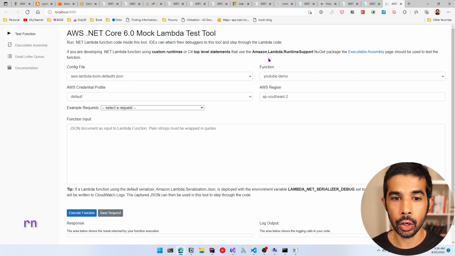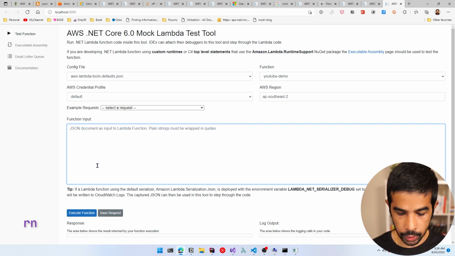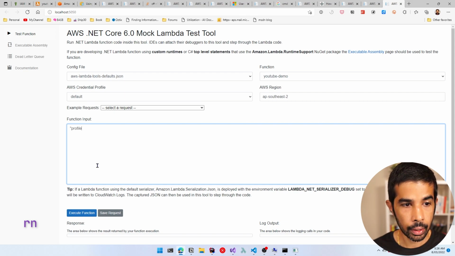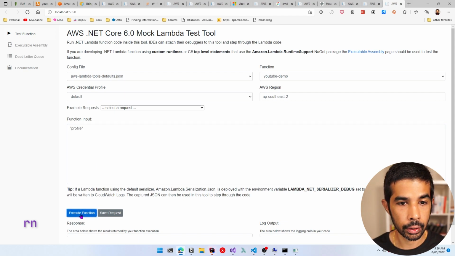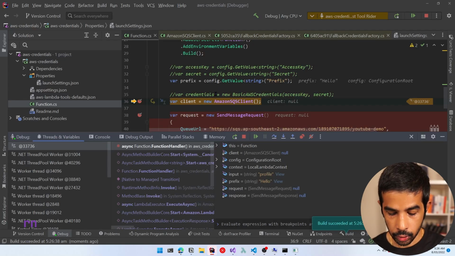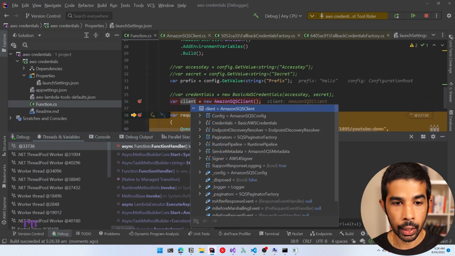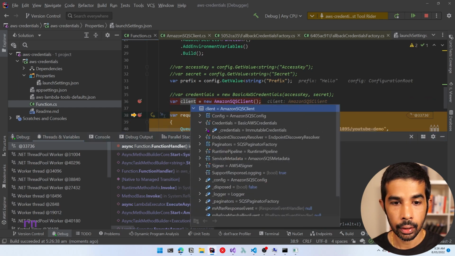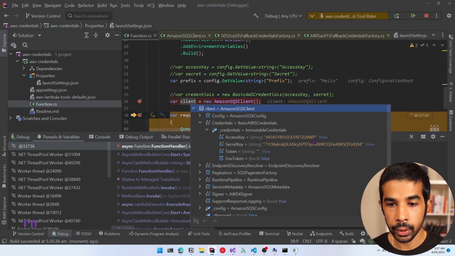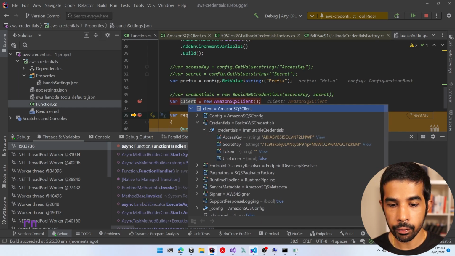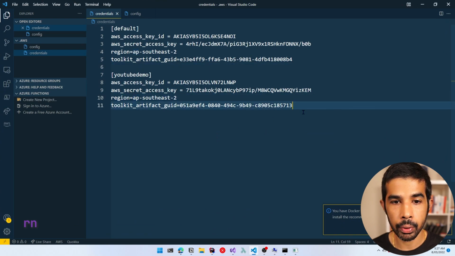This is again launching the Lambda console. So let's specify the profile and click execute function. Now this hits the breakpoint again. If I step over this and expand the client and look at the credentials inside here, this time it's going to use the one that ends with NWP. This is exactly the one that we have used as part of our YouTube demo inside our configuration.